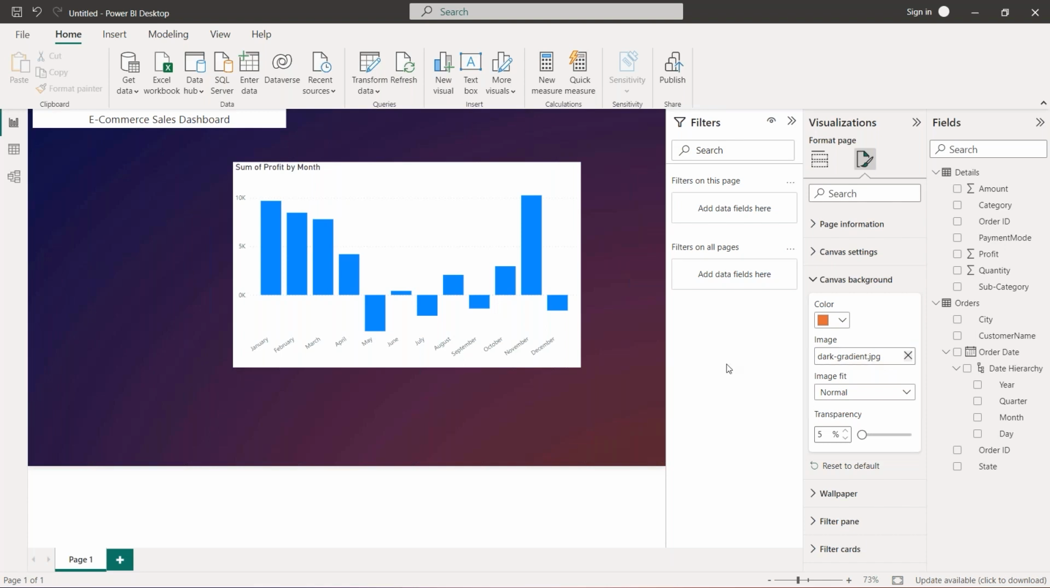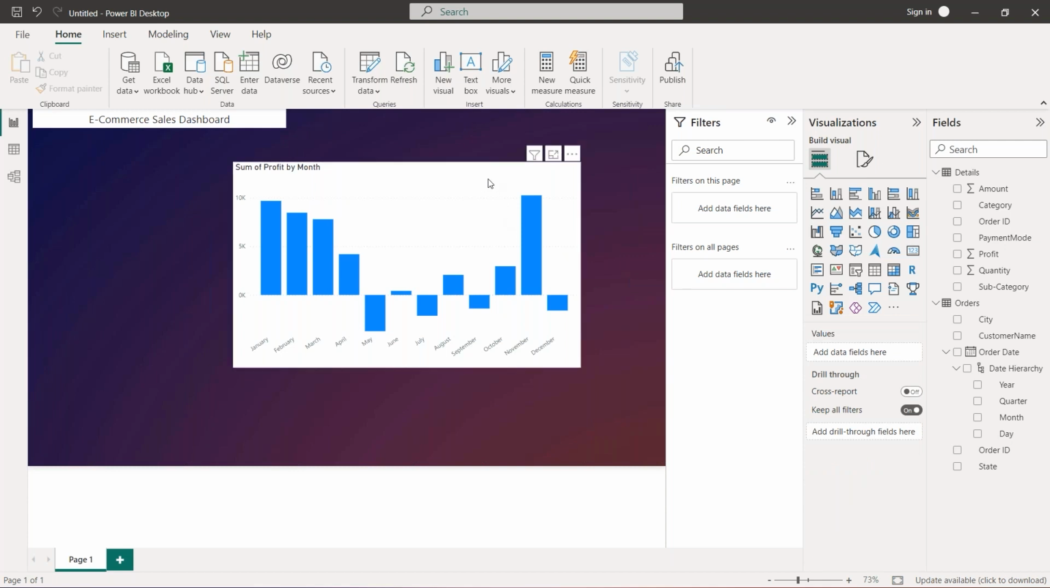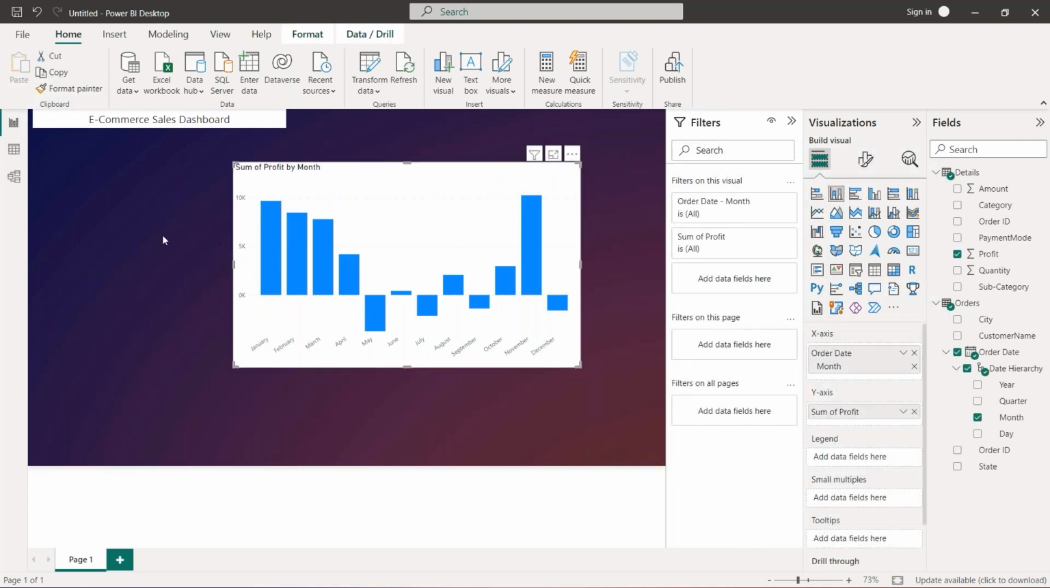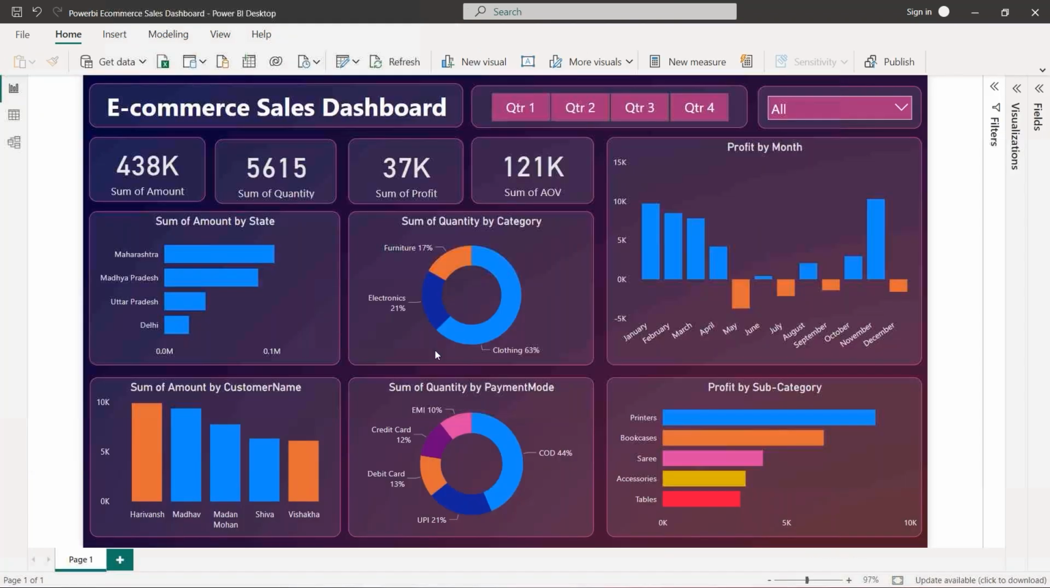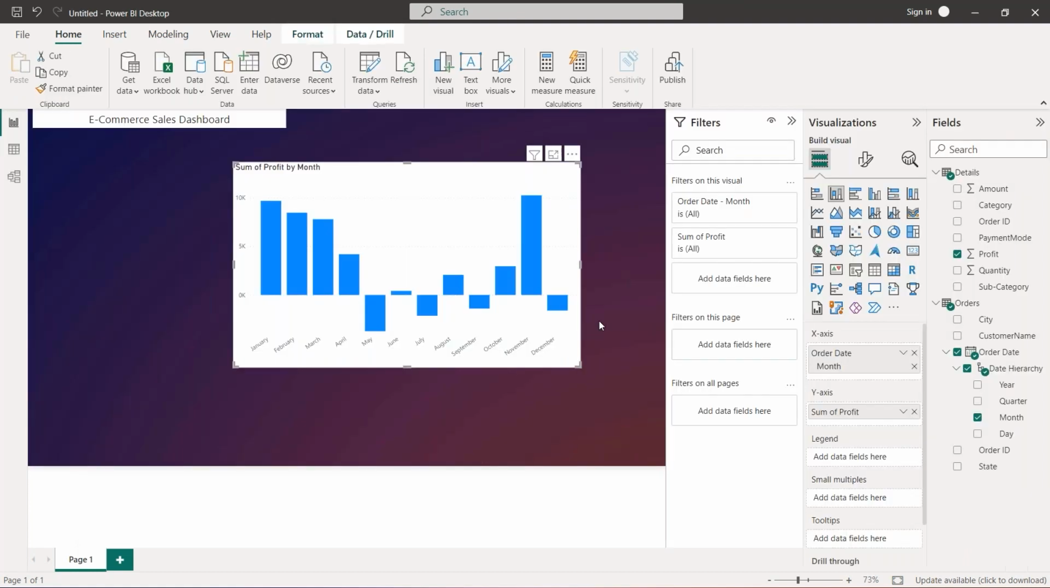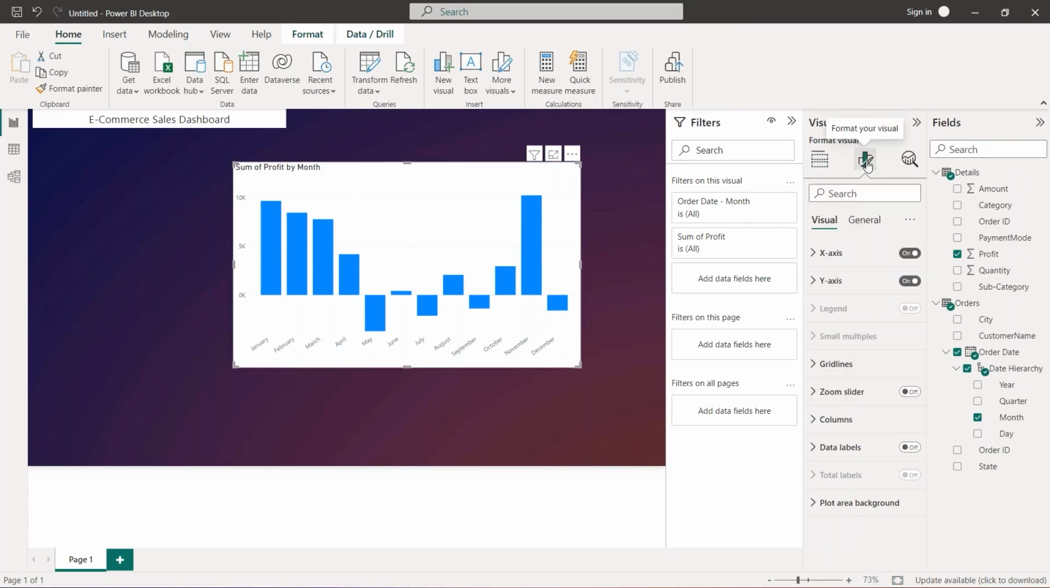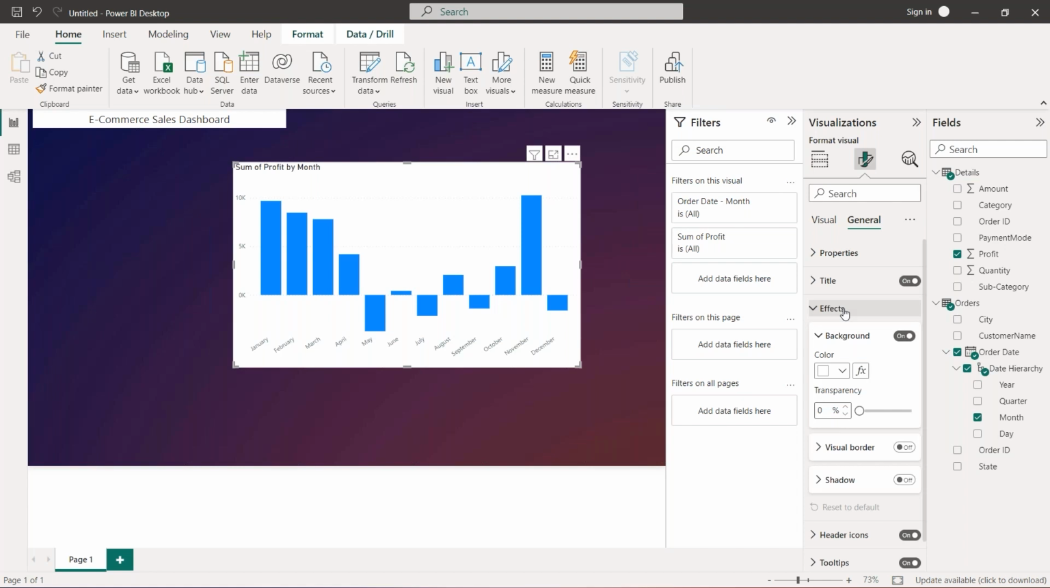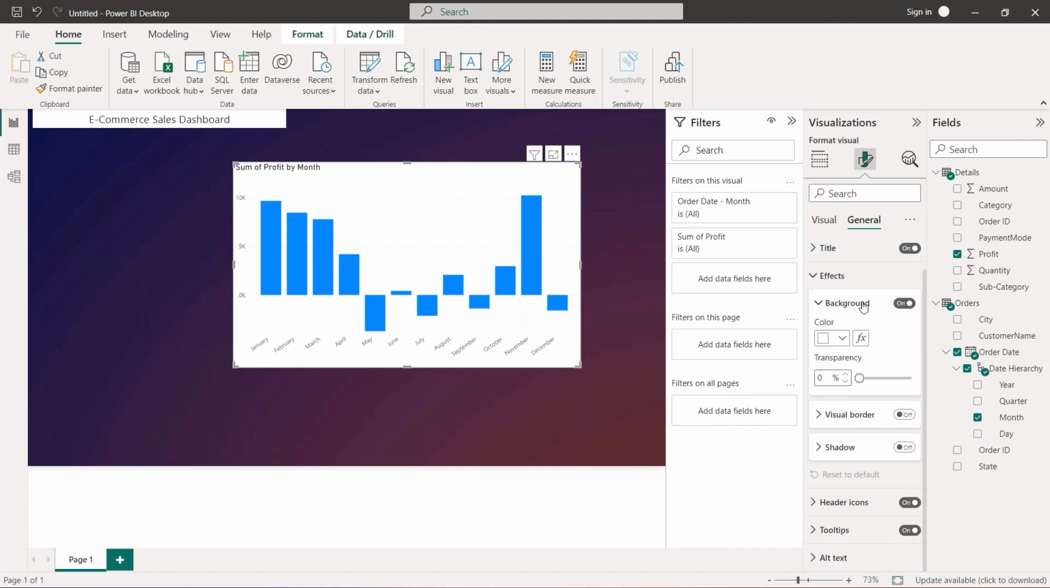Now guys, after this, I just want to format this particular plot according to my background, like as we did over here. I formatted all the plots according to the background. So what I can do is simply select this and go into the format, and go into the general settings. Now here you can see, after going into general, the effects, and you can see that the background effects is here, right?